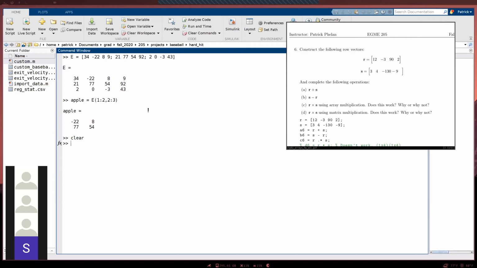All right, so we have the following row vectors. So we have a row vector R, 12, -3, 92, and a row vector S, 3, 4, -130, -9. You'll see I put a 0 in front of 3 and 4. That doesn't matter. It's the same thing as just 3 or just 4. I tried to get it to line up with this top matrix a little better, but it didn't really work out.